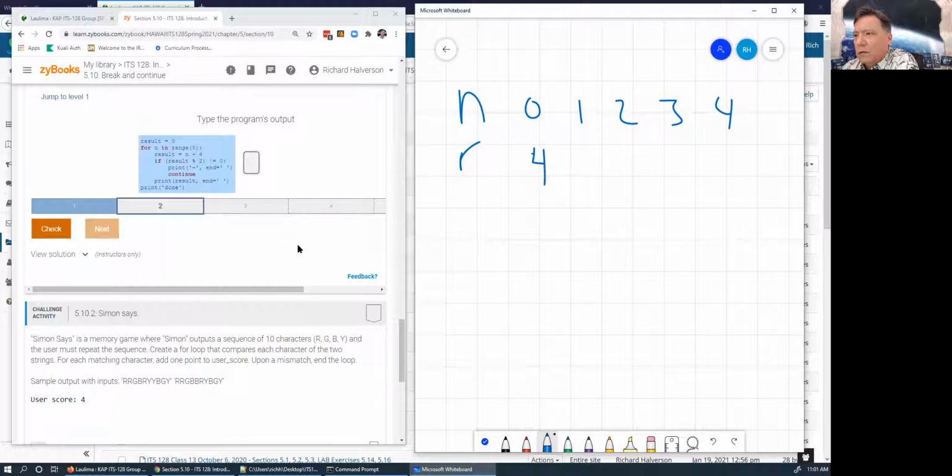If result mod 2 is equal to 0, print that. Otherwise, if it's not equal to 0, print a dash and then continue, which means it goes up to the range.